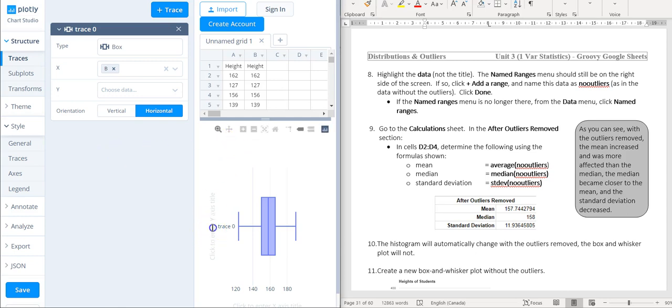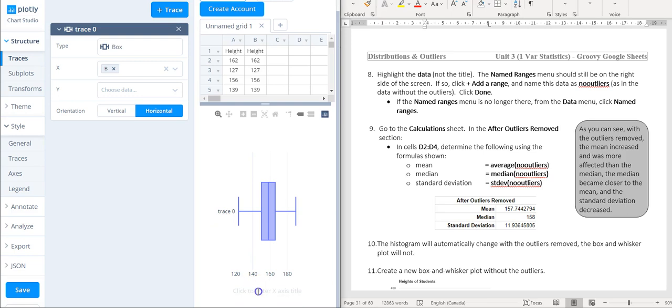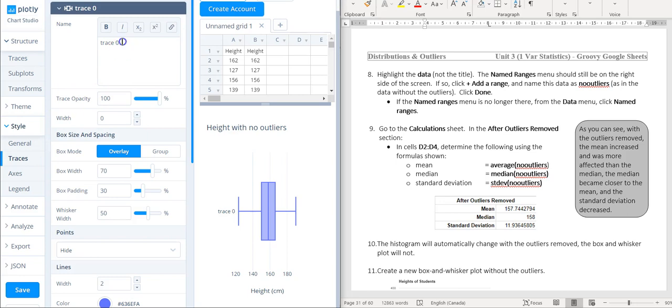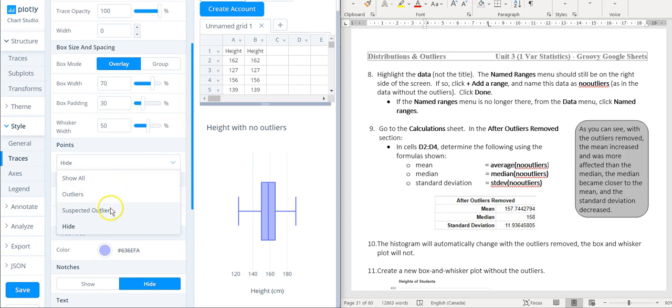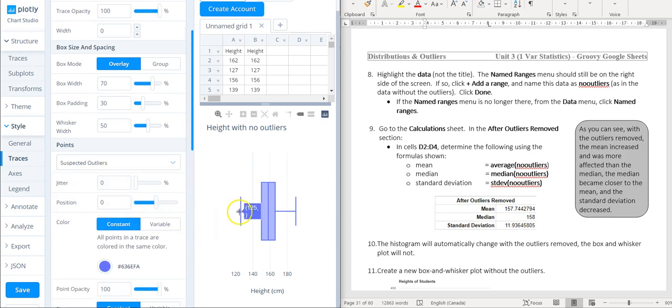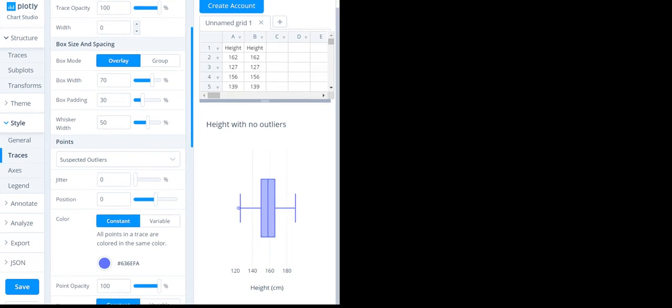So get rid of the title, get rid of the y-axis. This is going to be height, centimeters. What you could do if you wanted to, in the title, you could say the height with no outliers, if you wanted to. Then under traces, you can delete that. And under points, now sometimes you will still see some suspected outliers. It happens. Not to worry about it.